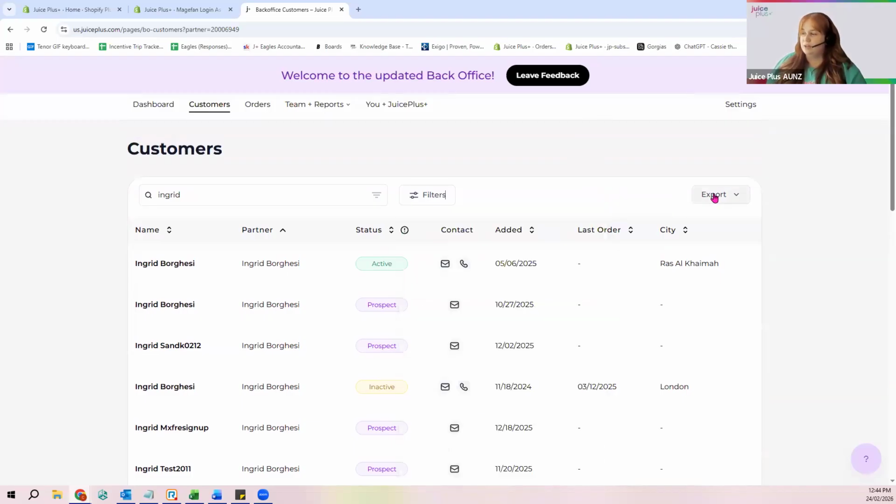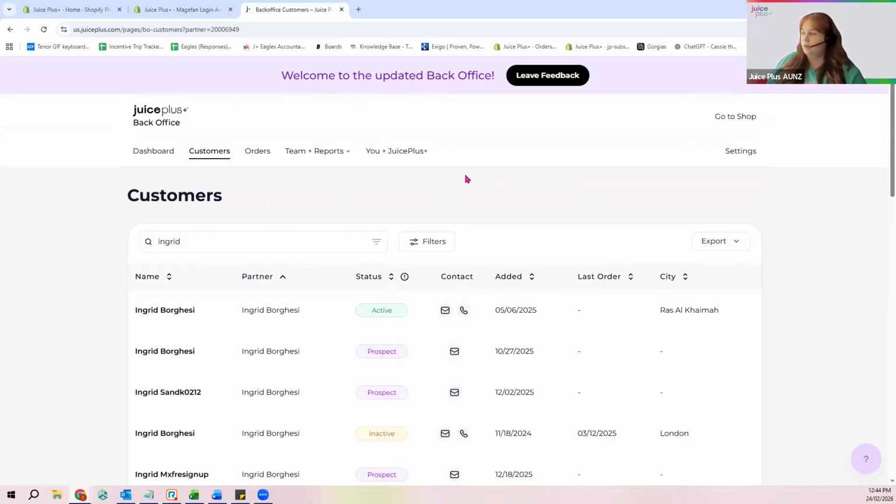The other thing is, wherever you see an export, you can be exporting all of this information to Excel if you'd prefer to work in Excel. If you're creating documents and records for your business at different times, all of this can be exported and you can be using it in Excel as well.